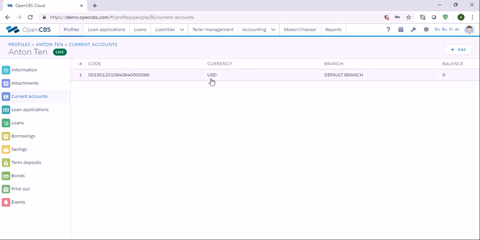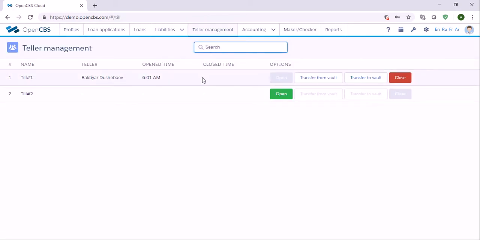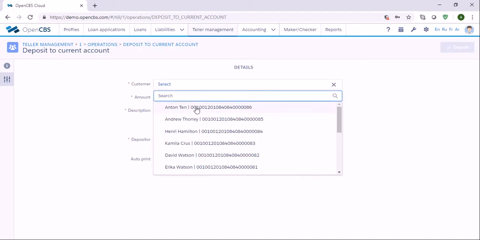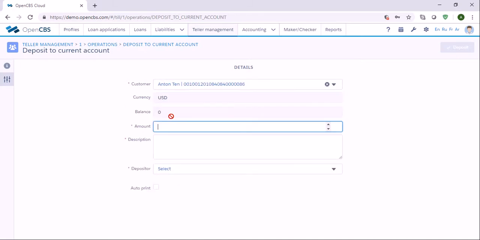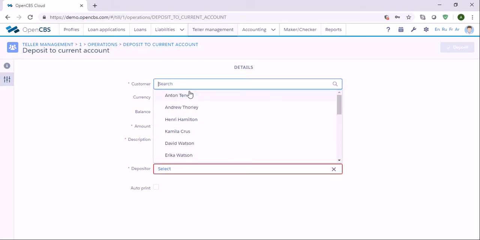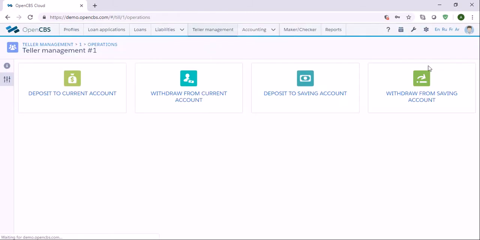Let's say that this customer has no money in his current account now, but we can deposit the funds through the teller management. We need to go to the deposit to current account, then specify the customer, and this customer would like to deposit, let's say 50,000 USD, and we can add some description here. We need to specify the depositor and click on it.